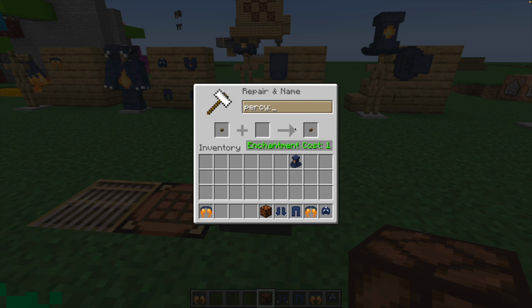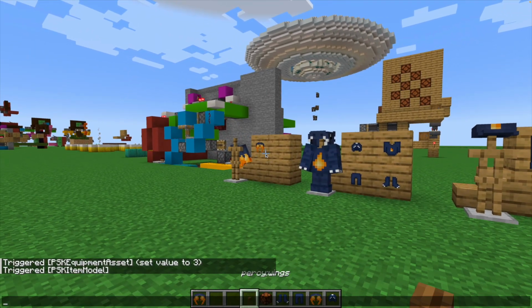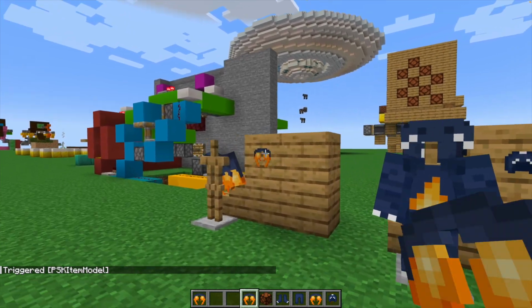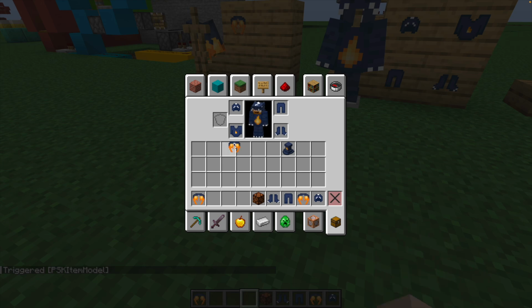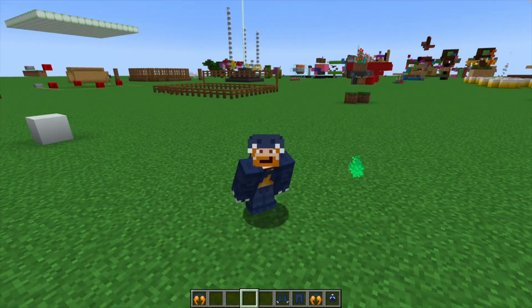So if I do Percy : wings, which is of course those wings over there, and then I trigger PSK item model, you will see that it starts looking like those wings. Now, again, this is very much a button, and this is not wings that you can put on your back like this, right? It just looks like wings. And so with the PSK item model trigger, you can make any item look like any item.